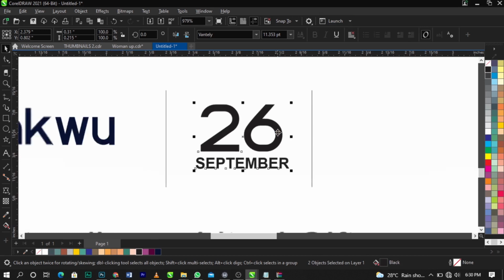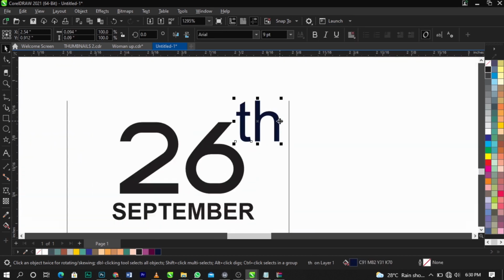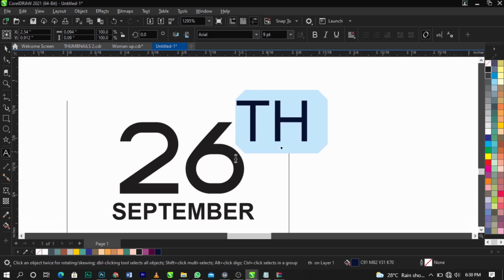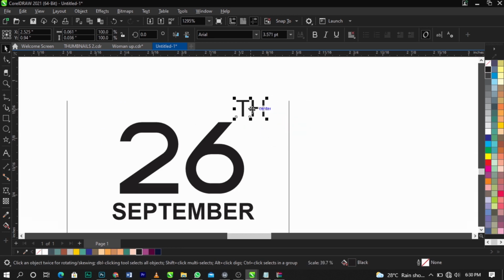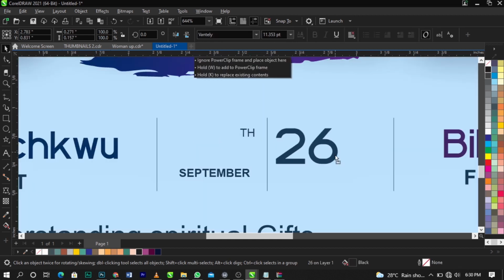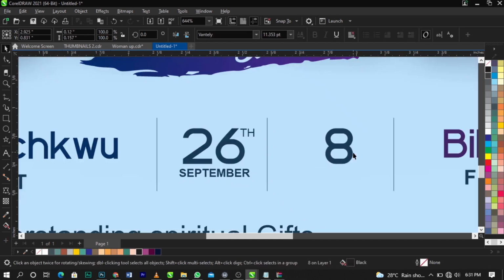The next thing I'm going to do is bring in the TH and place it here. Shift F3 to change to uppercase, give it a black color, scale this down and leave it. And the next thing I'm going to do is copy this. This is 8 p.m. Let's just give it 8 p.m. this way.